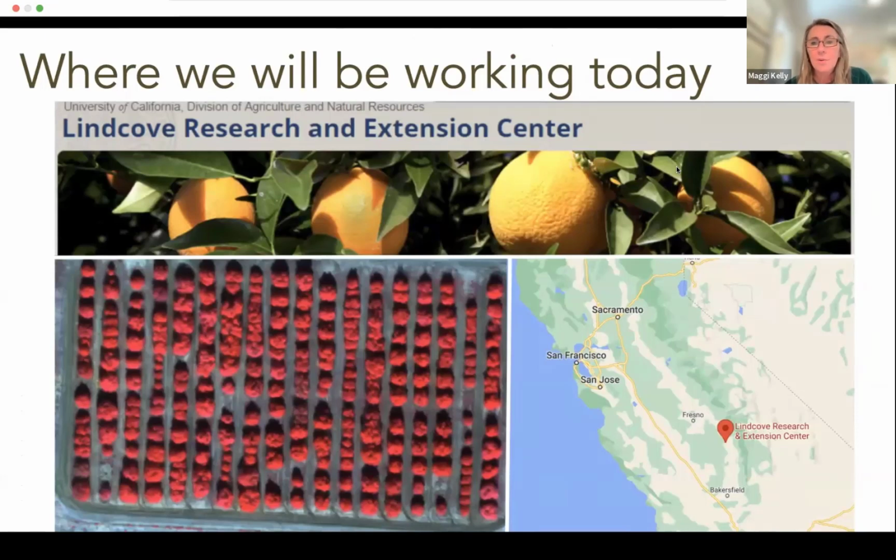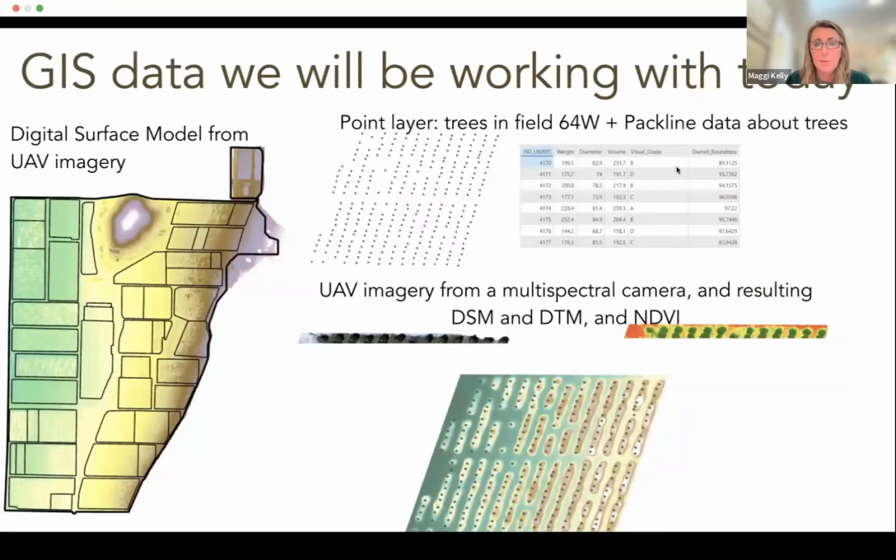It's a research and extension center. It has a lot of work on citrus and citrus varietals. As I said, it's part of the UCANR. We've flown over it with drones. We've been working there for a while collecting data, so we're going to share some of that with you.